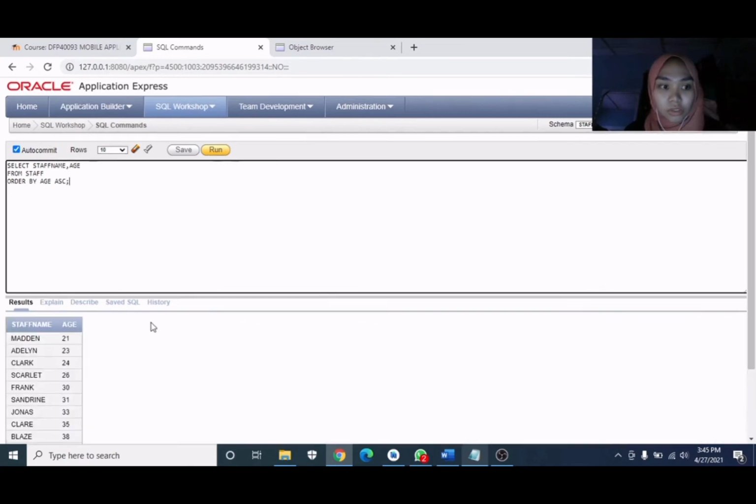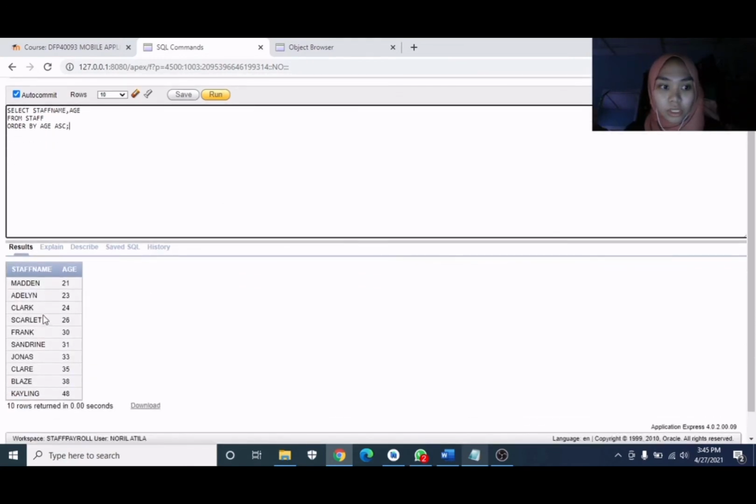Right? So here it is. It sorts the youngest employee from the top and the oldest employee on the bottom. Look, Madden is the youngest and Kaling is the oldest. So this is the command.